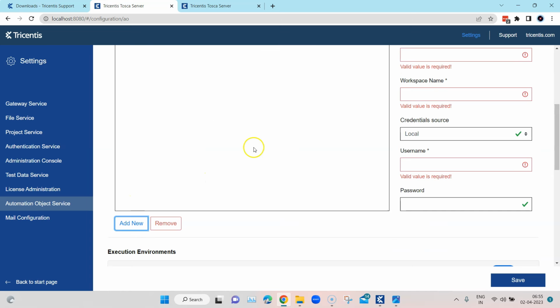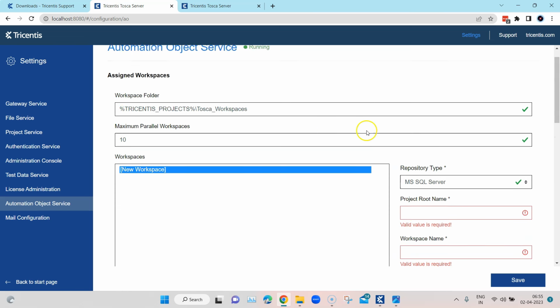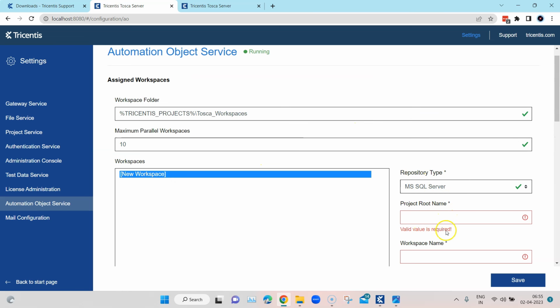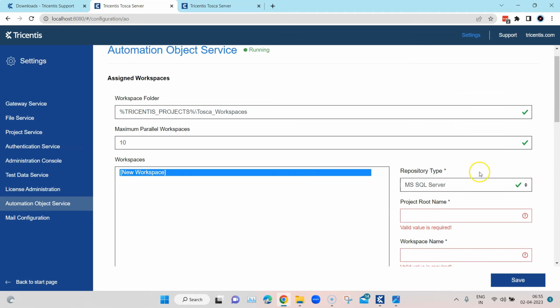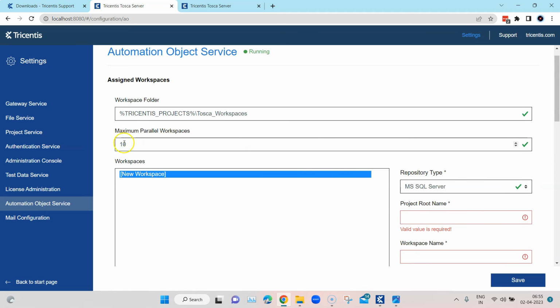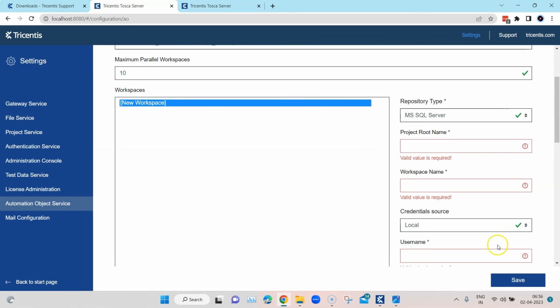Click on add new, and you need to provide a project root name, workspace name, username and password. You can create a maximum of 10 different workspaces which can all work in parallel. So if you've got different projects, you can create different AOS workspaces for them. You can create a maximum of 10 right from here. Just click on add new and then add the details here.